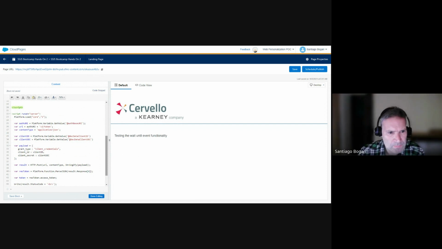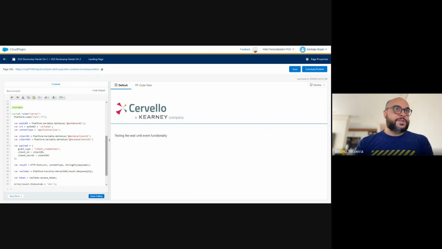Okay. So right now we have the token. So if we publish the page and everything, we are getting the token, and now we are going to use this token to send an event to fire the journey. So I'm gonna send a link here in the chat with the documentation reference, so we can send this payload. Okay, just a quick second.